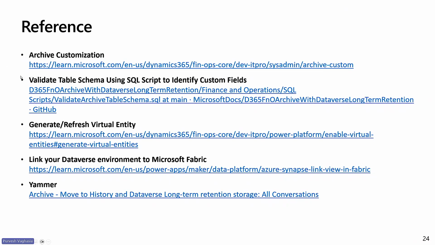Let's go through this. The validation SQL script has been uploaded onto our GitHub. We will keep updating that SQL script as new data archive scenarios are added into the scope of the data archive feature. The additional steps about generating and refreshing the virtual entity will take you through the detailed step-by-step approach. And if you need documentation about linking your Dataverse environment to Microsoft Fabric, the detailed documentation link is also available.